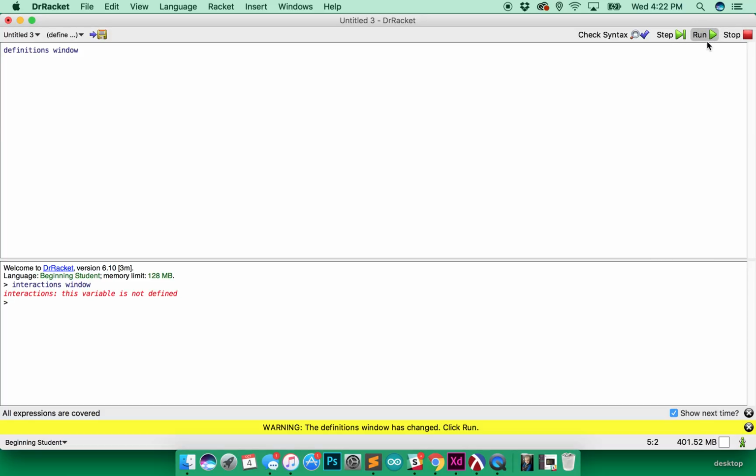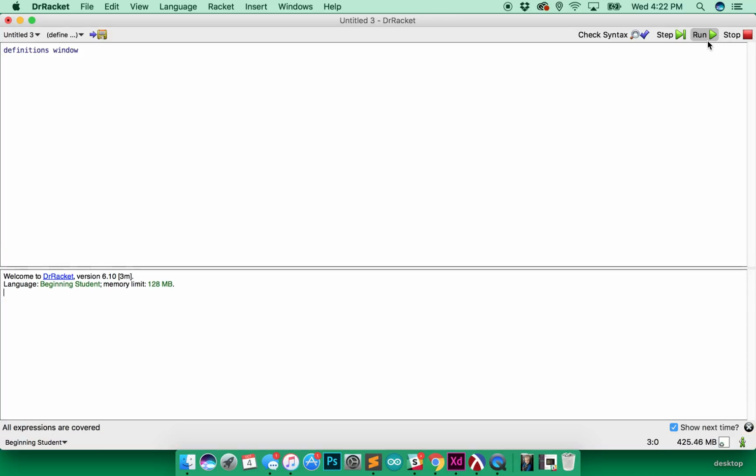So this green button, the run button, we're going to use a lot. And when you press it, DrRacket's going to do something. Well, what happened? We have a problem. What does it say down here? This variable is not defined. Yeah, variable. Variable is one of the key words we talked about in our core concepts for girls who code. But we're not going to think about variables quite yet. First, what we want to do is just interact with DrRacket.